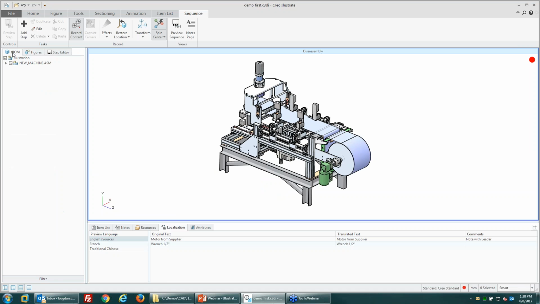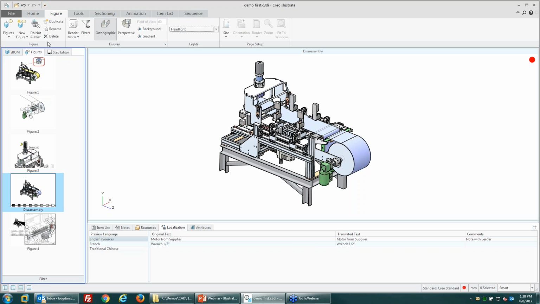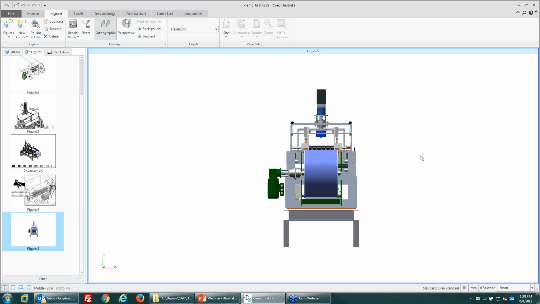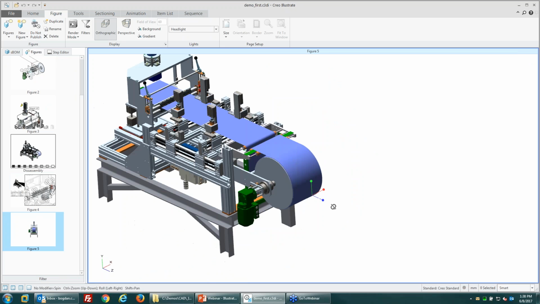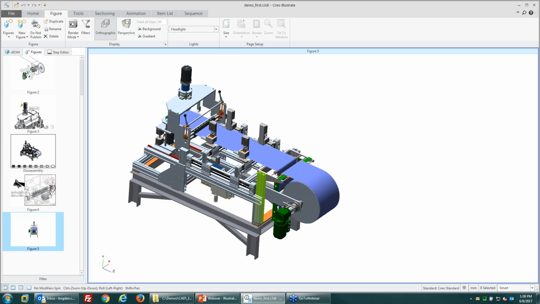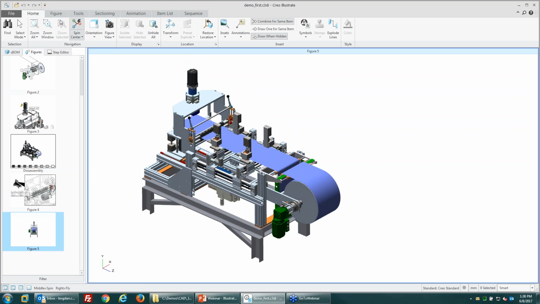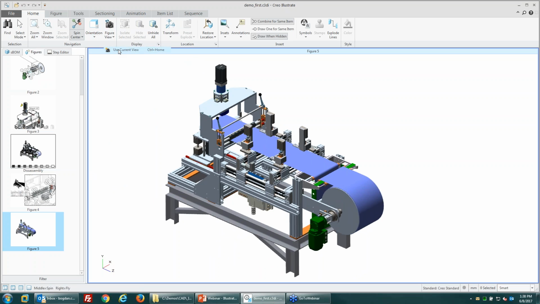So that was the sequencer. I'm going to do another figure here. So I'll create a new figure starting in the default view. This figure here will just be a general animation figure. So I'll kind of start off with this view here, and I'll just do a general animation.